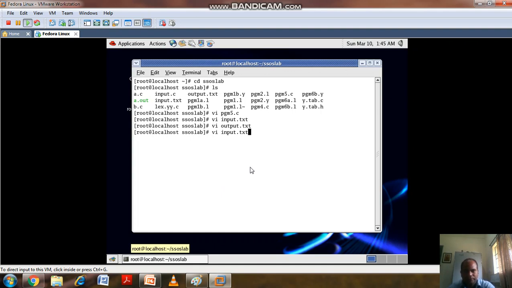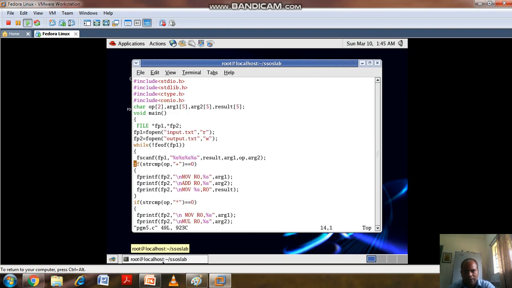Now I will go to the program 5.c. Here you can see that some header files are included: stdio.h, string.h and conio.h. And here some strings are defined: op, arg1, arg2, result, because we have to store the values of so many variables in strings.